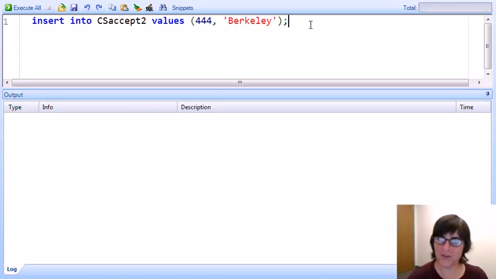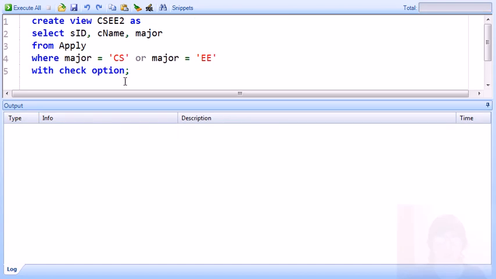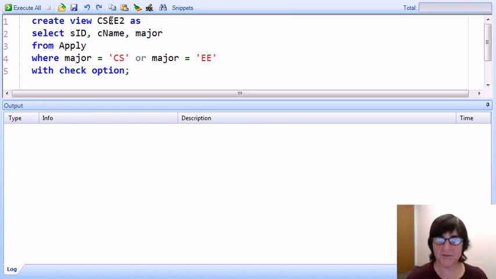So now let's try inserting a tuple into CS Accept 2, the version of the view with the check option, and we get an error because the system will detect that the translated insertion into the apply relation would not produce a tuple that appears in the view. We can similarly create a corrected version of our CSEE view where we add the check option.